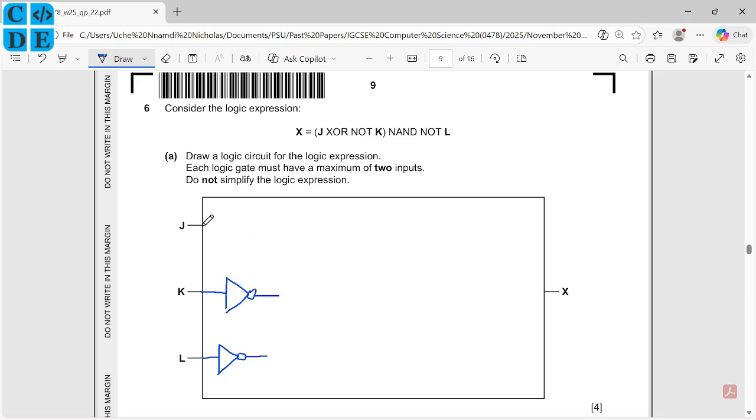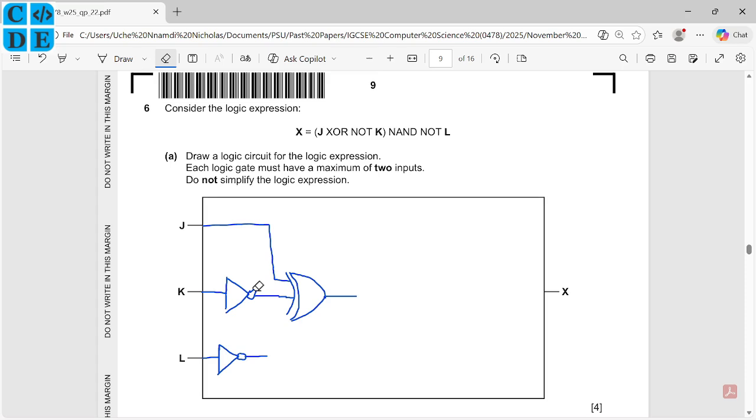So we now need to join this, okay? So we need to add it to the XOR gate, okay? So, okay, so that's the shape of the XOR gate. Let me just redraw this so that the circle looks neater. All right, so we're done with this part.